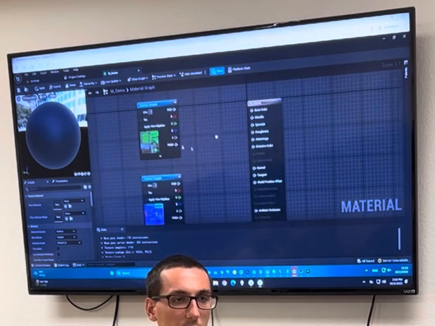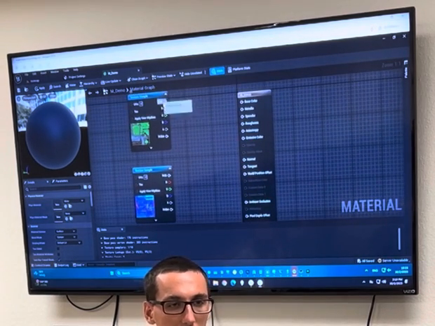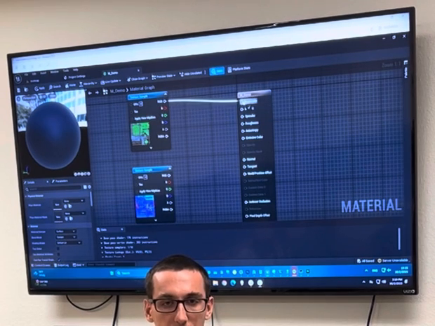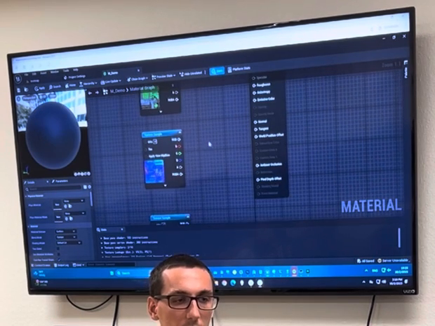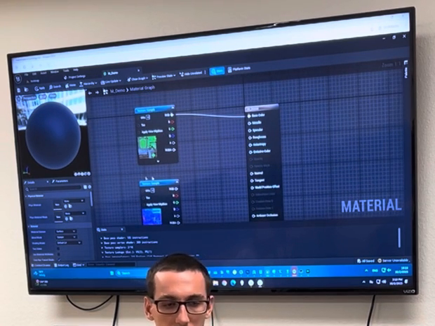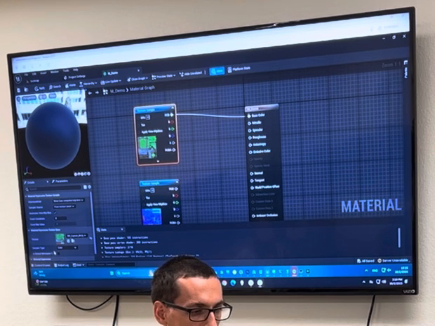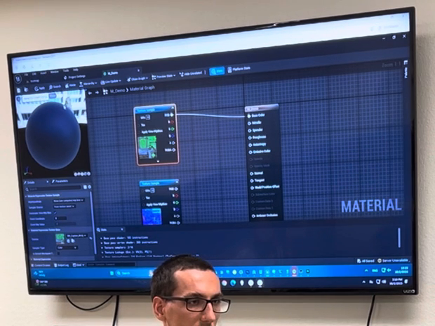All right, so now we've got our demo material, so we can start hooking everything up. We'll take our color RGB, put it to color, and you'll see the preview here should update. Save.